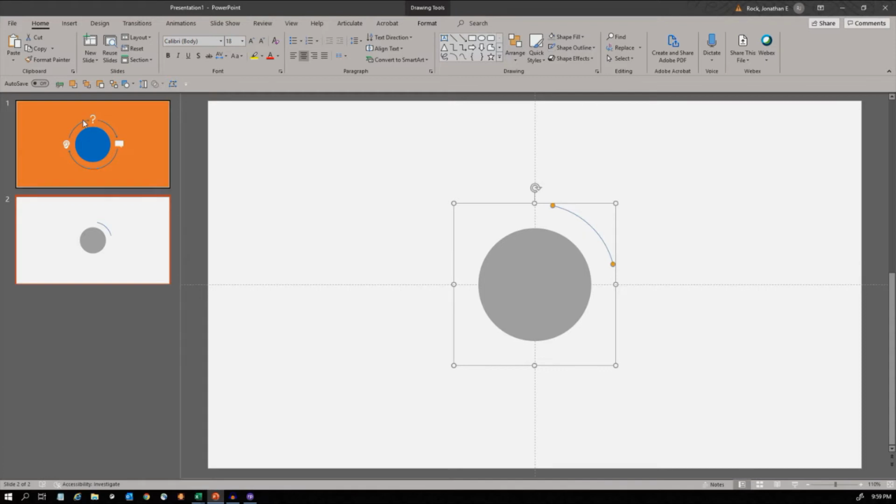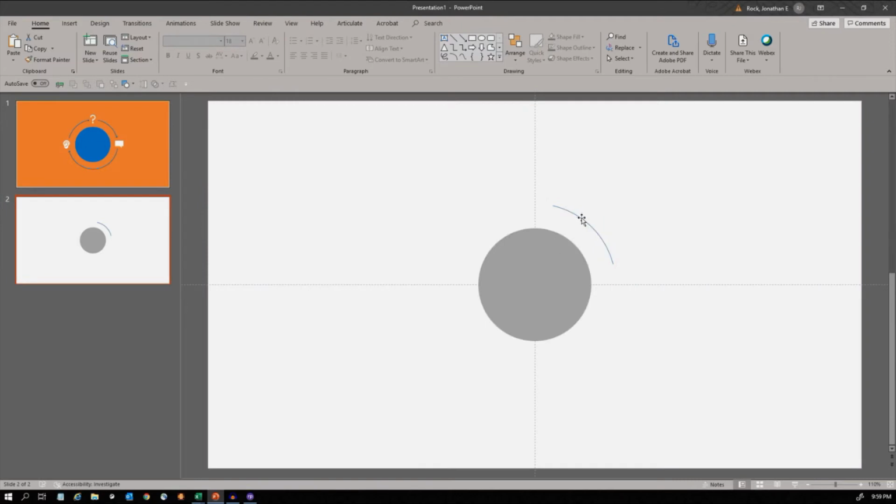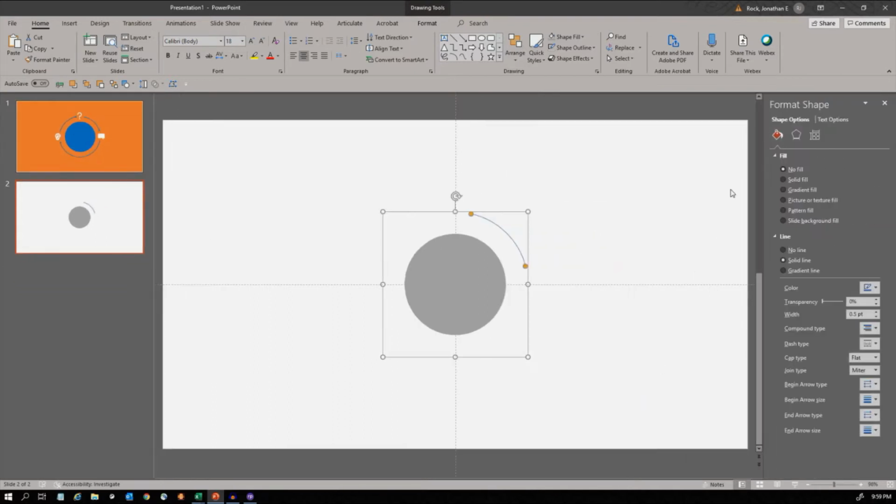So, okay, cool. I've got my shape, but hey, J-Rock, I wanted an arrow, not a line. Well, if I right click on that, I now have a menu, and I can choose format shape, which gives me a whole big menu over here on the right. So I can come in here and change the color. Say I don't like that blue, I like this blue better. I can make it thicker. I like a good 2 points so I can see what I'm looking at.